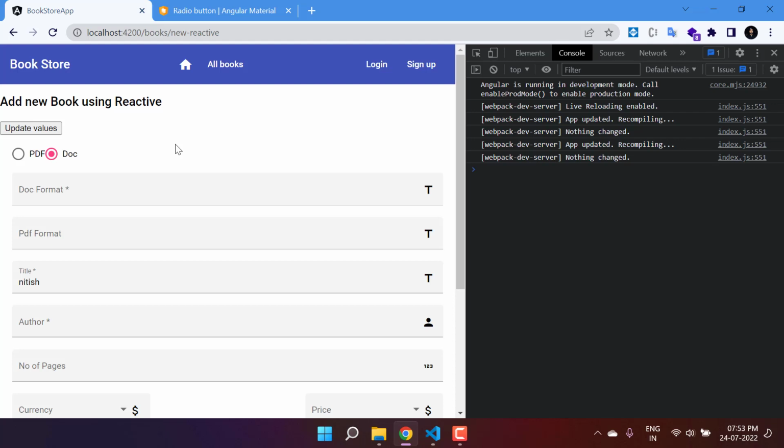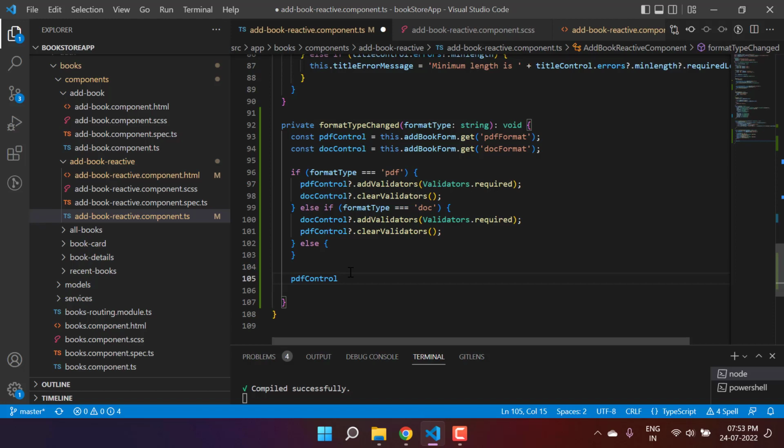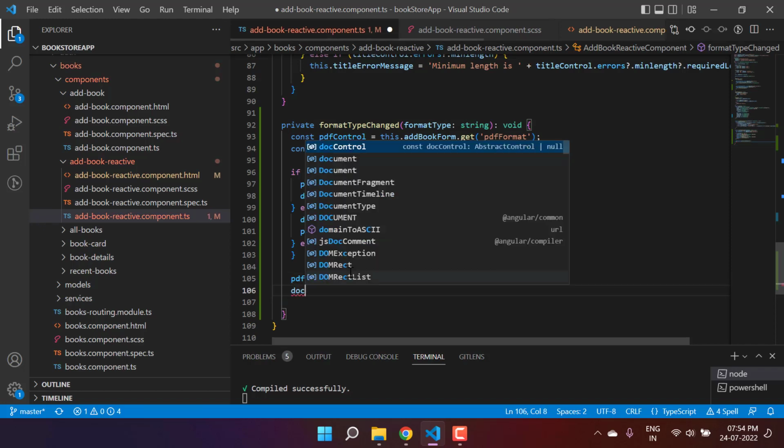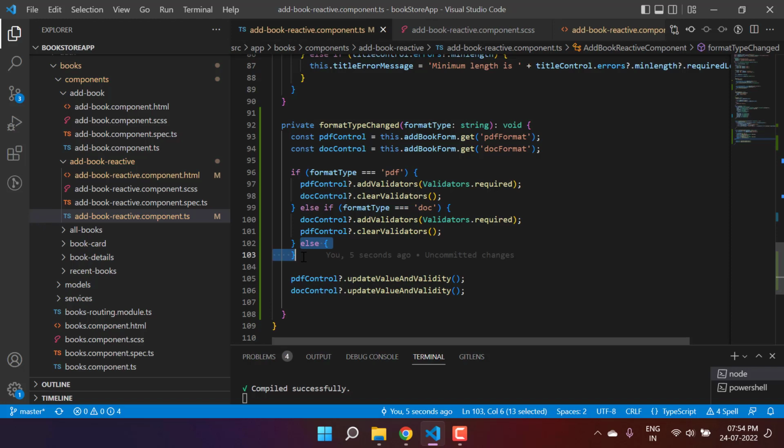Now what will happen if I want to apply them automatically? If I'm clicking on this PDF, then this required field should get removed from the first one and should get applied on the second one. To implement this feature in this application, we have to use one more method, and we have to use it on both the controls. So I'm using this PDF control, and there is one method with name update value and validity. Let's do the same thing for the doc control as well. So doc control dot update value and validity.